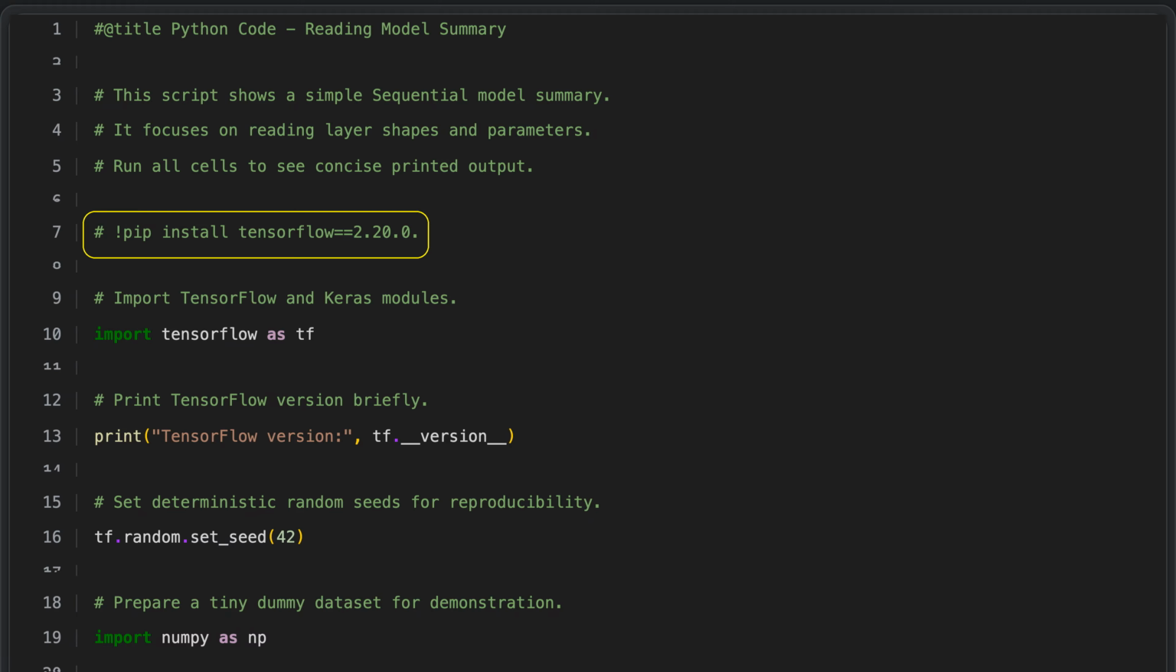Specifying this exact version helps avoid problems caused by differences in features or syntax between releases. This practice keeps the software environment consistent and reduces unexpected errors when running the code.